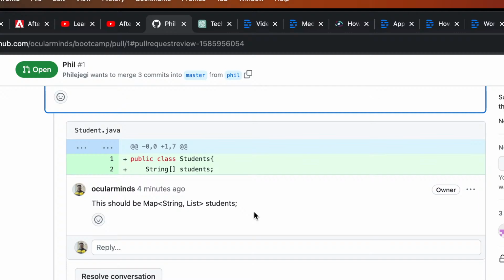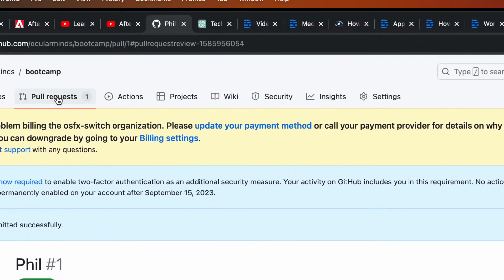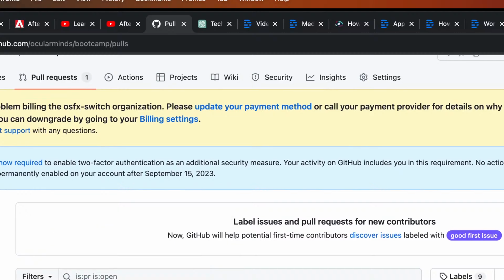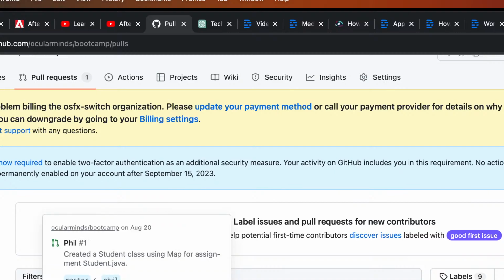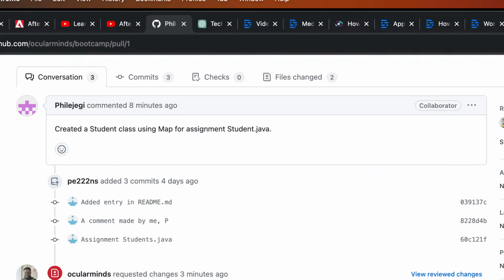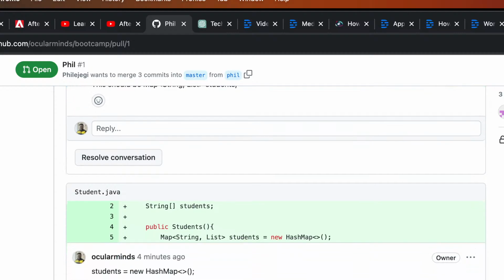To find the comments, go online to the Bootcamp repository. When you get there, on the top of the bar, you will see pull request. Click on pull request, and then from pull request, you will see your own pull request. Click on it. After you have clicked on it, then you will see some tabs like conversation, commits, checks. You will see the comments on your files from there.